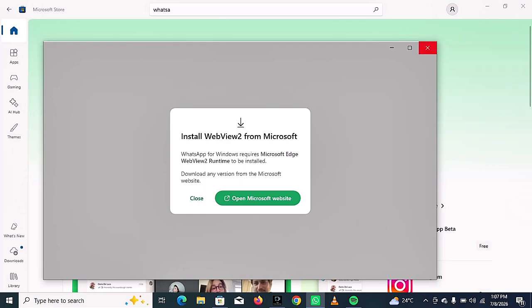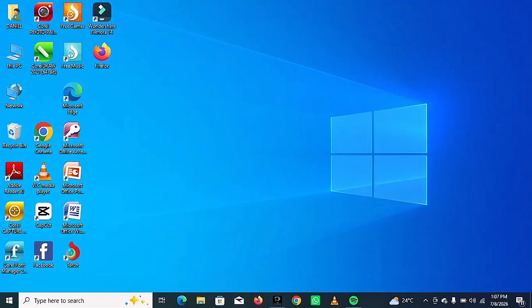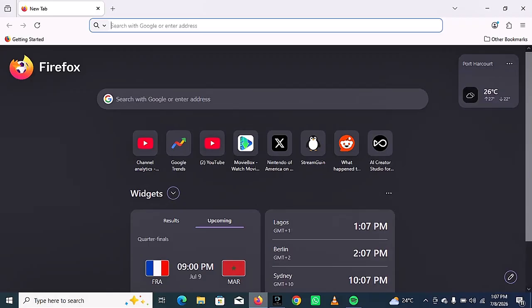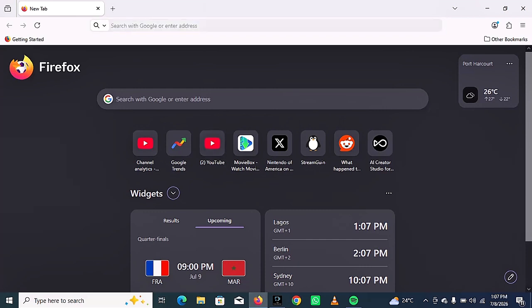Let me clear this from my PC and then show you the steps you need to take to get that done. Let me go to my Firefox. You can do this on your Firefox or on your Chrome. Just go to your browser and search for this.